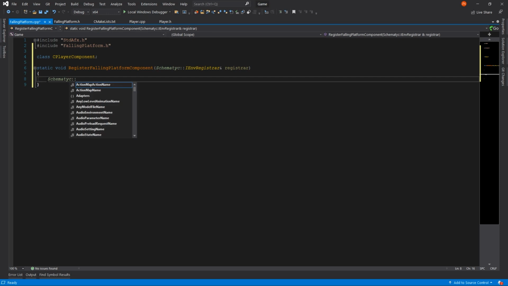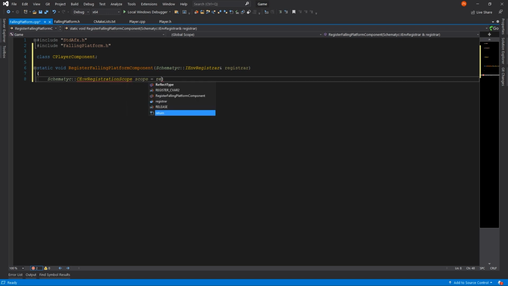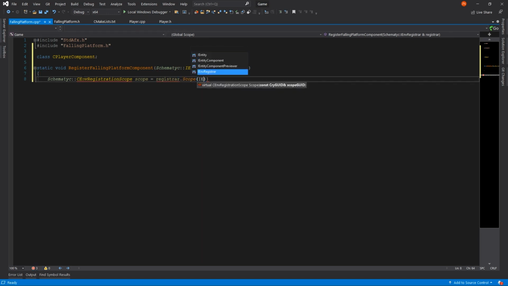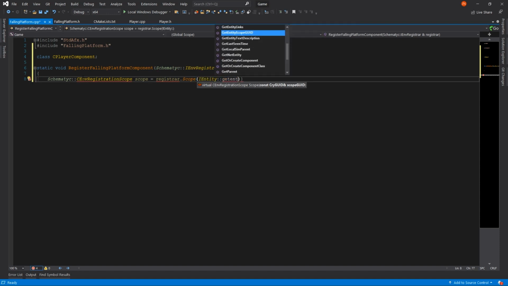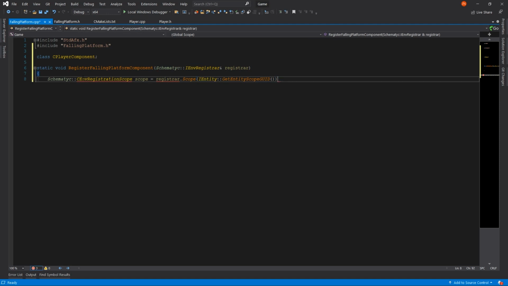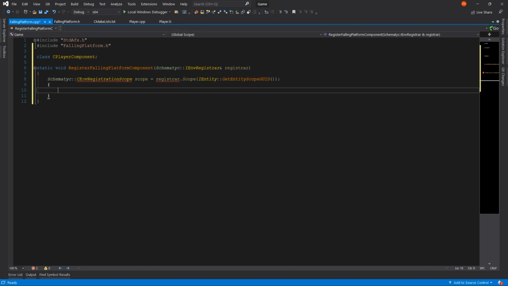Next, create schematic C environment registration scope. And this is going to be registrar scope. And we want to do iEntity get entity scope UID. Just end that line. And for this, just create a region.